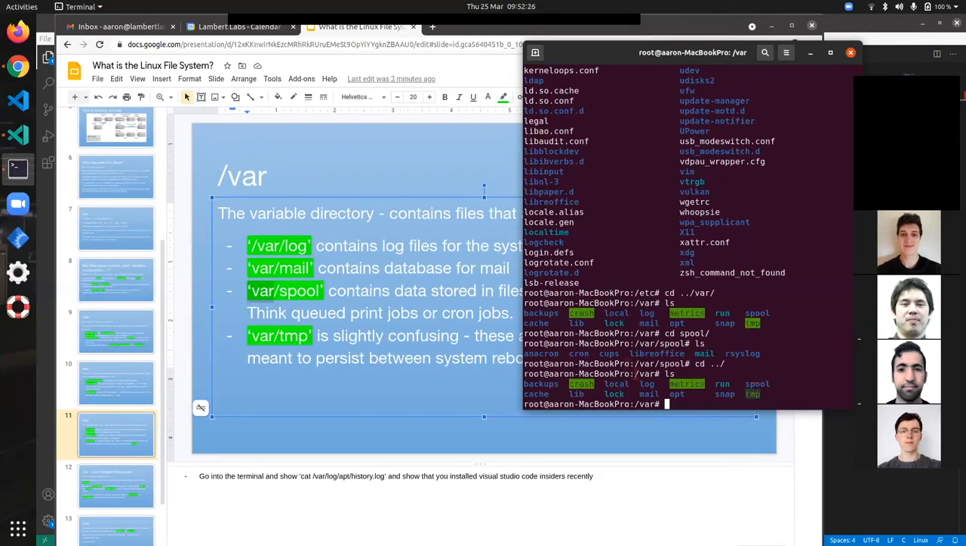And yeah, actually, why not? Since I'm here, I can show you something. APT, I installed something recently. So I think if I go into the history log, you can see that.